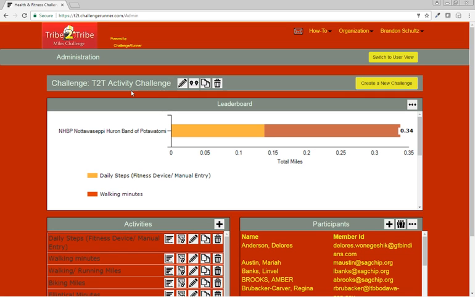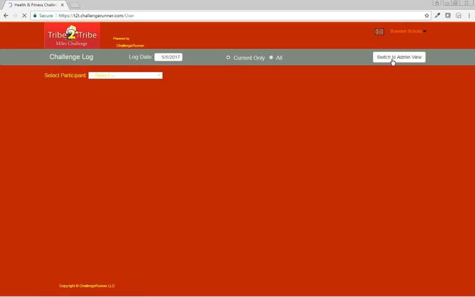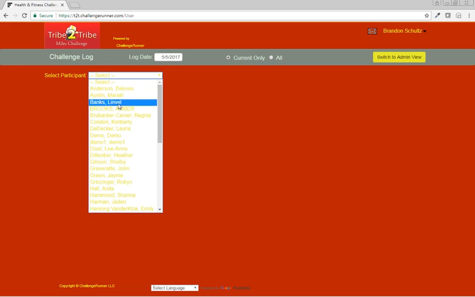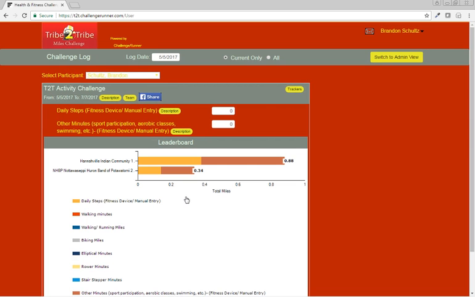I just want to take this time to point admins to some key areas that you may have to toggle and interact with. I want to start out by pointing out there's a switch to user view toggle button. If you're an admin that's also participating in the challenge, you would select this switch to user view, select your name, and then that's how you would enter your own individual data.